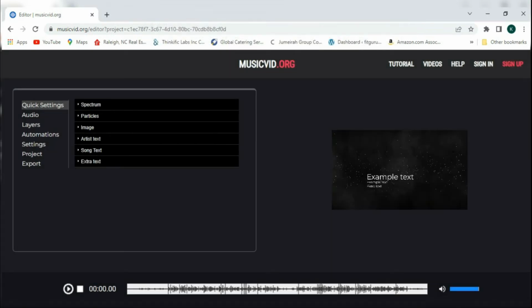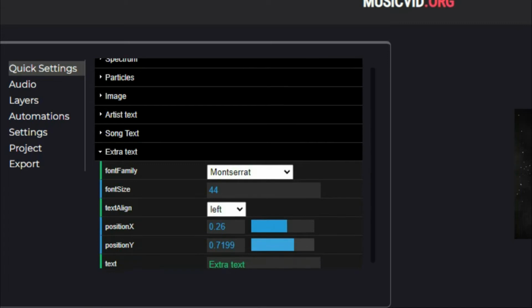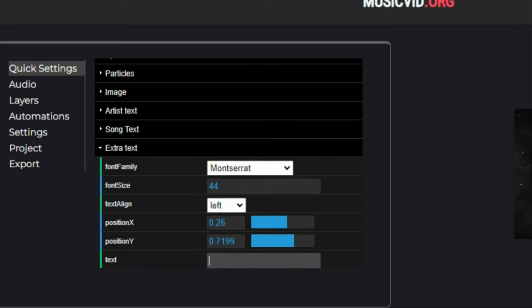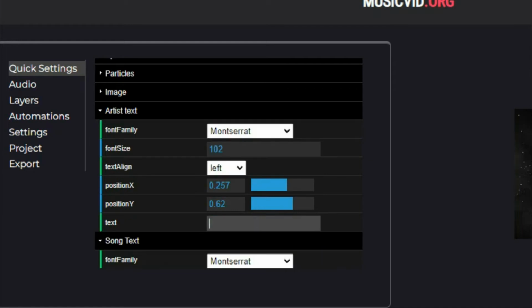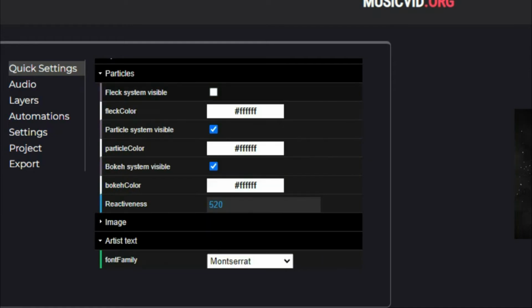Go to Extra Text, and remove extra text. Then go to Song Text and remove example text, then to Artist Text and remove example text. Go to Particles and unmark the following.